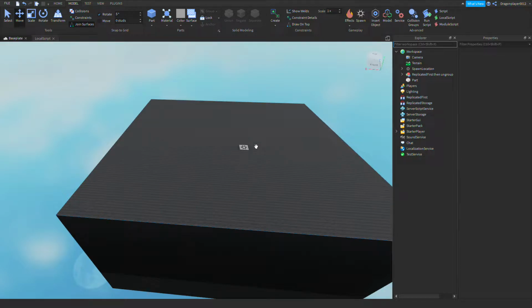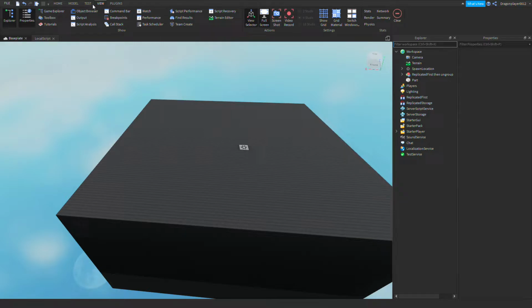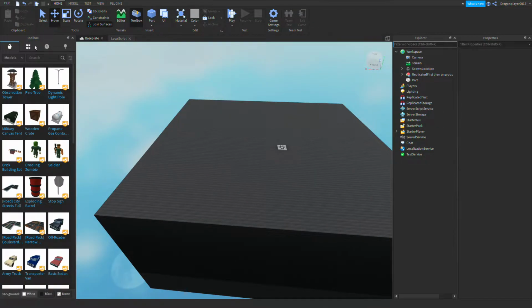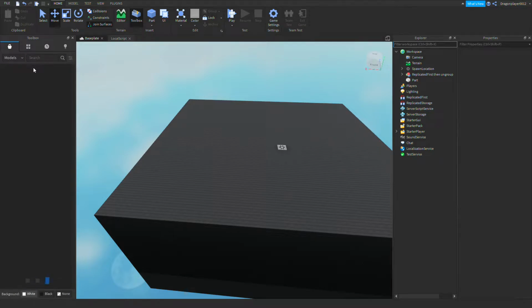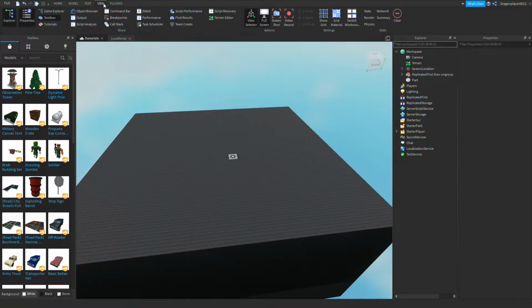So let's begin. I made a kit for you guys, and you can insert it into the game. First of all, go on to View, Properties, Explorer, then go on to Toolbox, and then go on to My Models. But you're going to have to download it, link in the description below on Roblox. After you've done that, insert it into the game, go on to View again, and go on to Properties and Explorer.